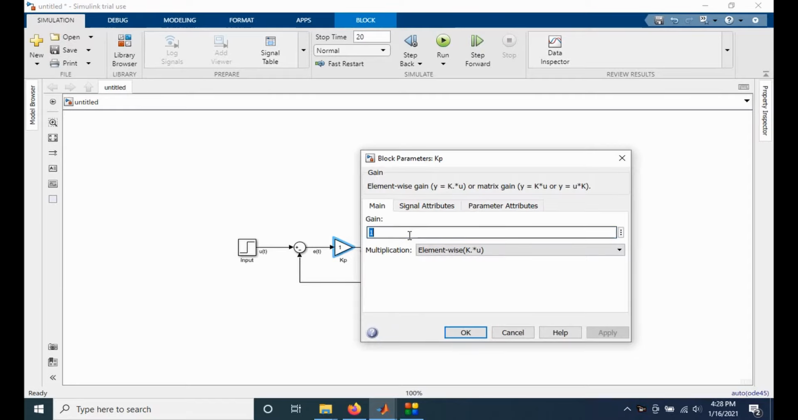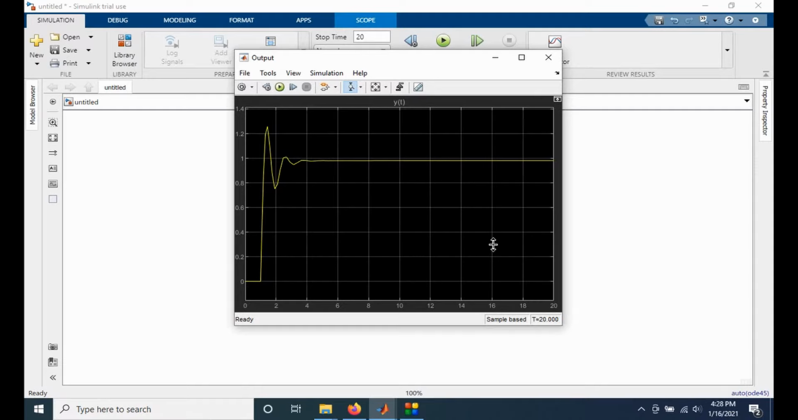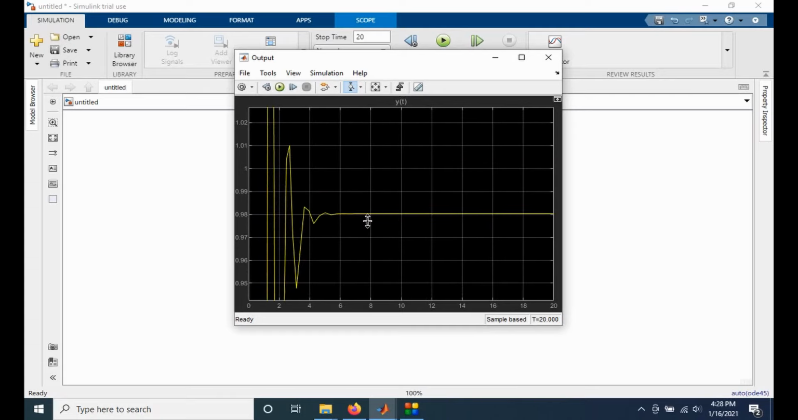I'm going to tune up this gain to about 5 and simulate the system. Now when you take a look at the output, you see that there is some oscillation, but eventually the system ends up settling into some steady state. We can zoom in and find out the exact value of that steady state, which is 0.98. Currently the scope block does not display the desired input, so let's fix that as well.